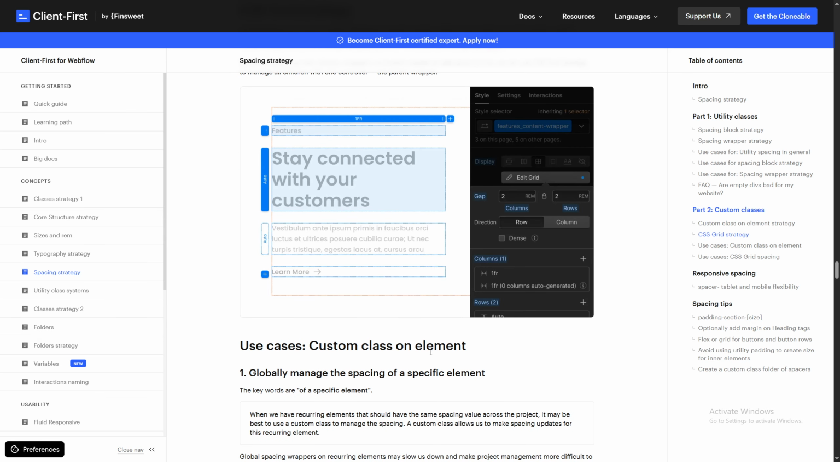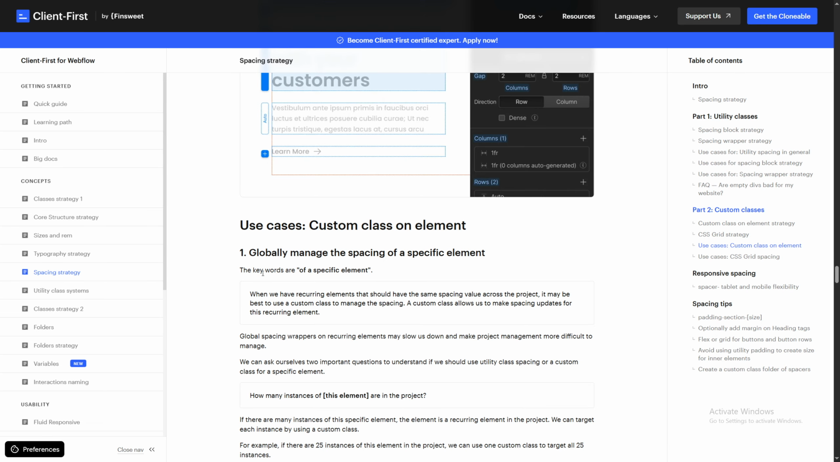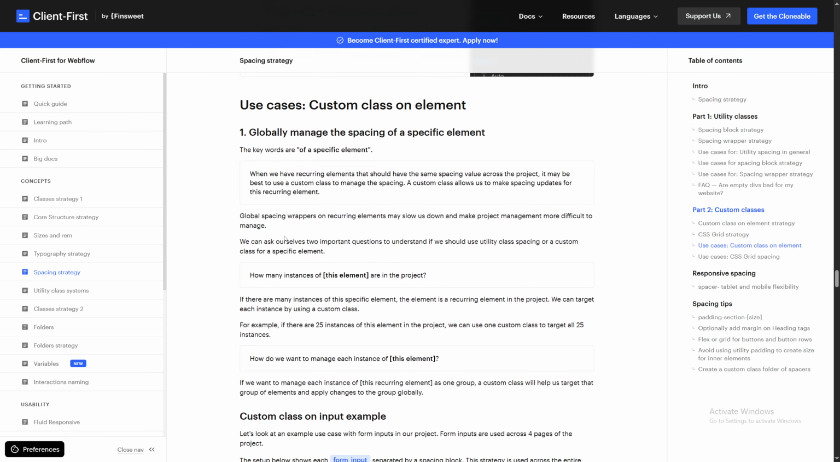Use cases custom class on element. Globally manage the spacing of a specific element. The keywords are of a specific element. When we have recurring elements that should have the same spacing value across the project, it may be best to use a custom class to manage the spacing. A custom class allows us to make spacing updates for this recurring element. Global spacing wrappers on recurring elements may slow us down and make project management more difficult to manage.